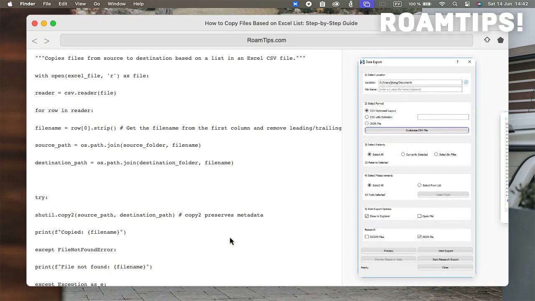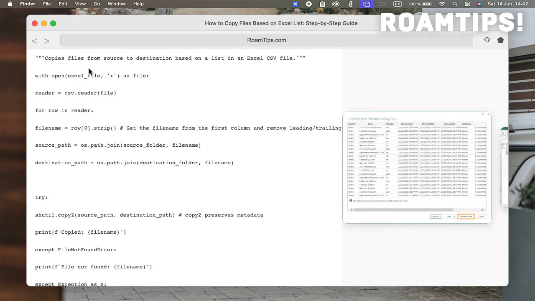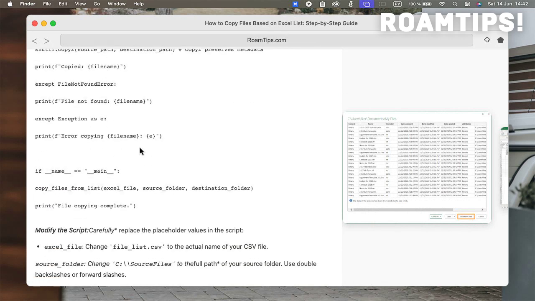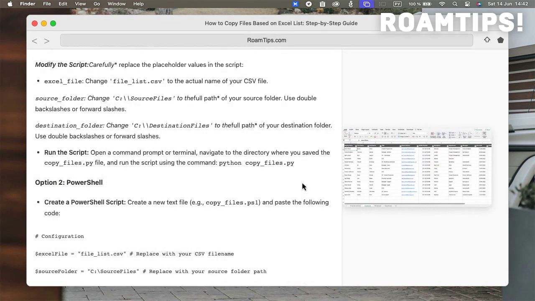Now, here's how we're going to do it. Step 1. Prepare your Excel sheet. Open your Excel file. Ensure you have a column containing the exact names of the files you want to copy. Let's say this column is column A. Step 2. Create the command. In an empty column, let's say column B, we'll construct a command that will copy each file. In cell B1, enter this formula. Equals copy and A1 and destination folder path. Replace destination folder path with the actual path to your destination folder.